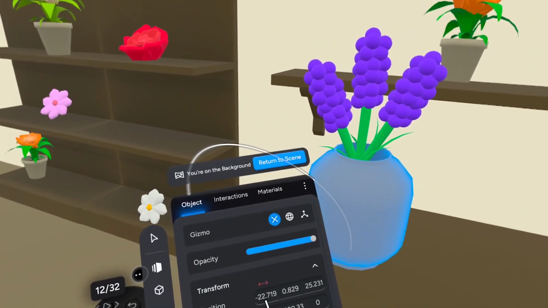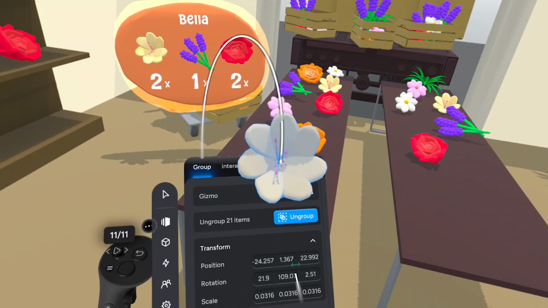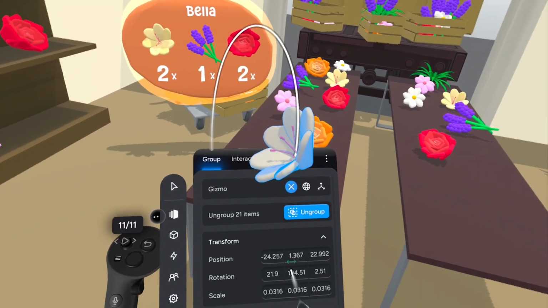New inspector. My absolute favorite part about the update, however, is the new inspector. Now we have much more control when manipulating objects. Moving, scaling, and rotating them is now very precise and accessible.